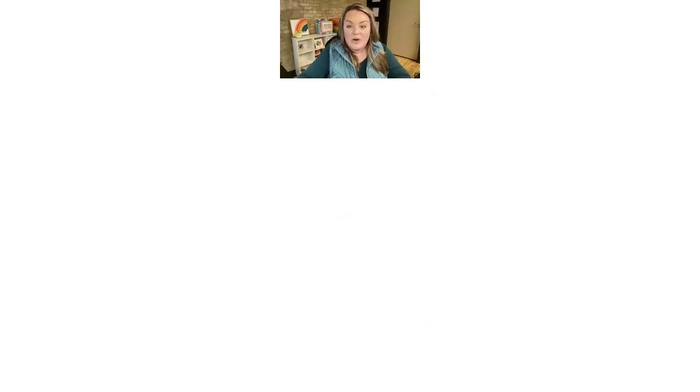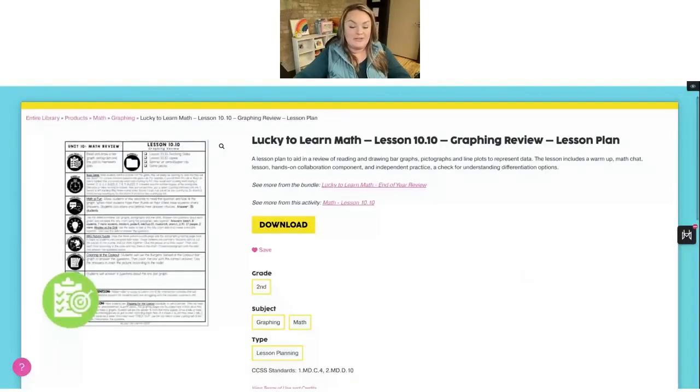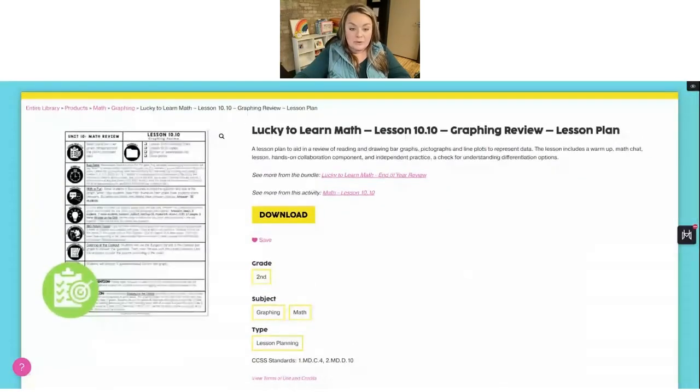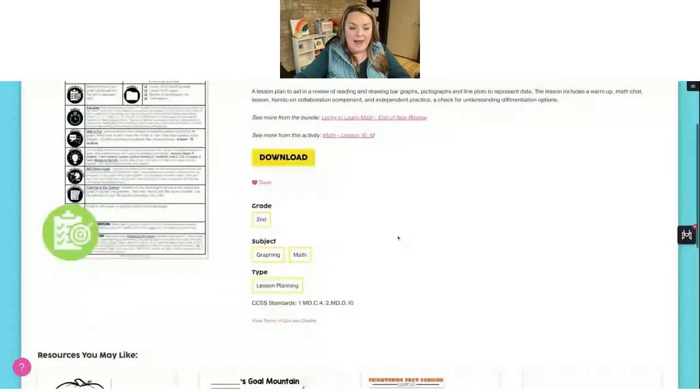Now let me show you where you can find Common Core standards on product pages. So let's go ahead and open up this product right here. This is one of our lesson plan pages from our Lucky to Learn Math curriculum. And all of our product pages look something like this, but if you scroll down past the download button underneath the grade, subject, and type, which by the way, these are all clickable as well if you want to click on these for refining your search.